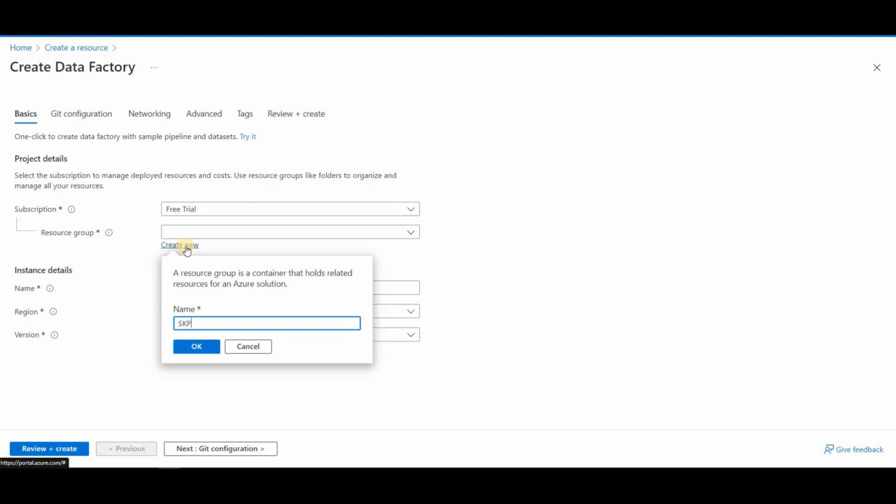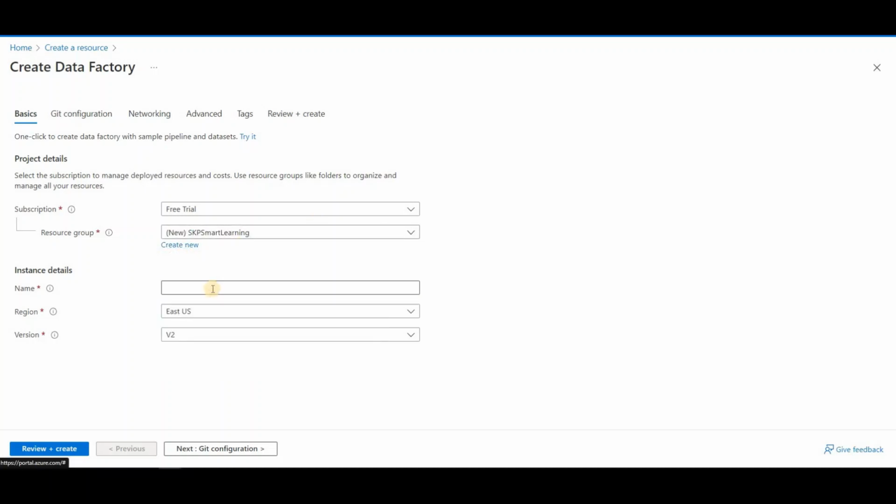SKP Smart Learning. Okay, and now I'm going to create our Azure Data Factory with the name SKP ADF demo. The region I'm going to select is US. You can select any one of them. So this is fine. Version 2 is the current version of Data Factory, so we don't have other versions. This is the default one.